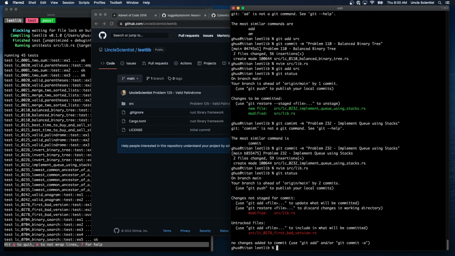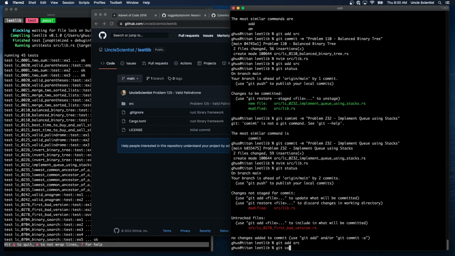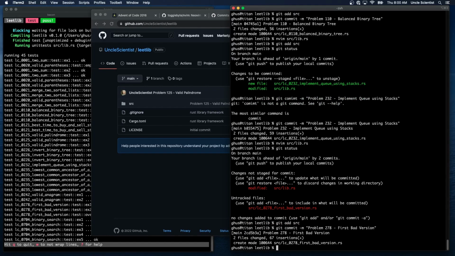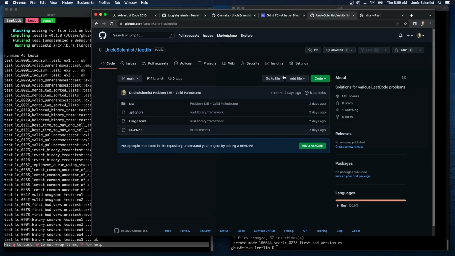Git status. Git add source. Git commit. Problem 278. First bad version. There we go. Beautiful. Should we do another one?